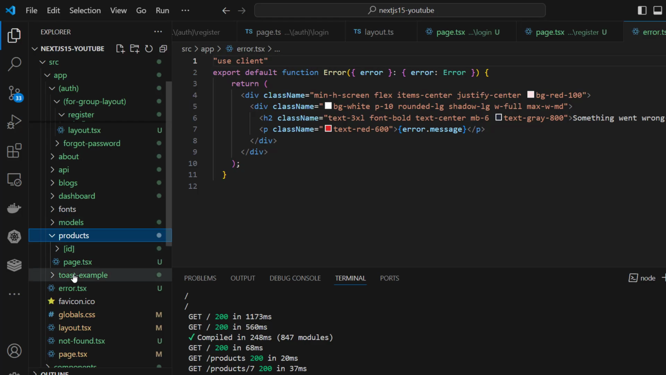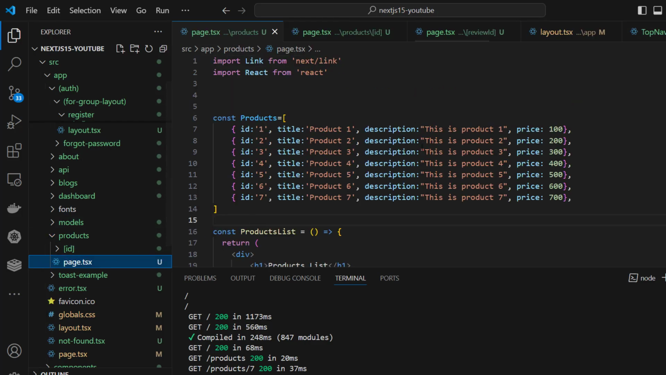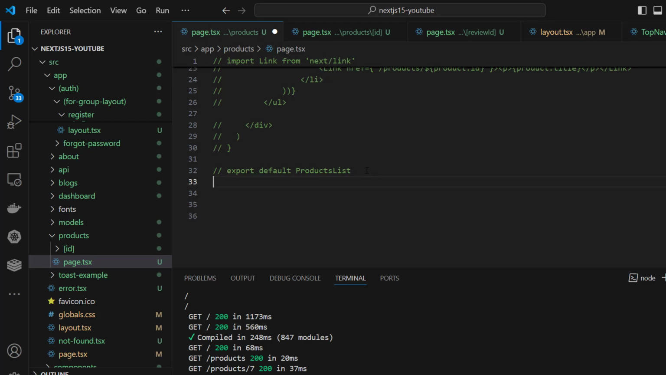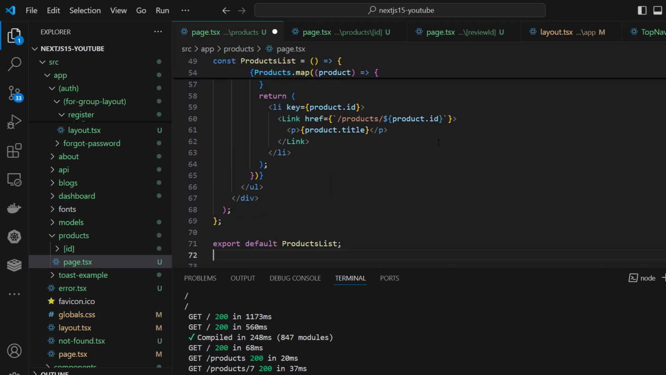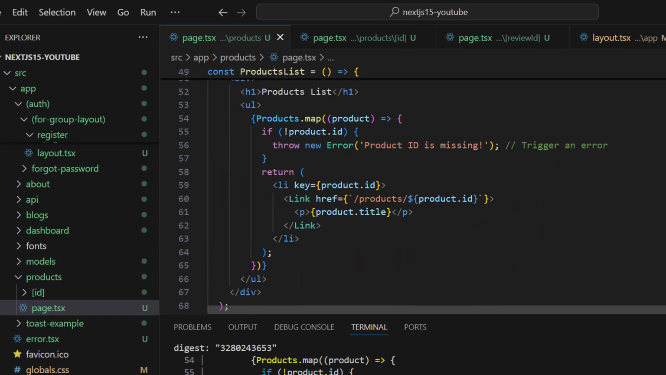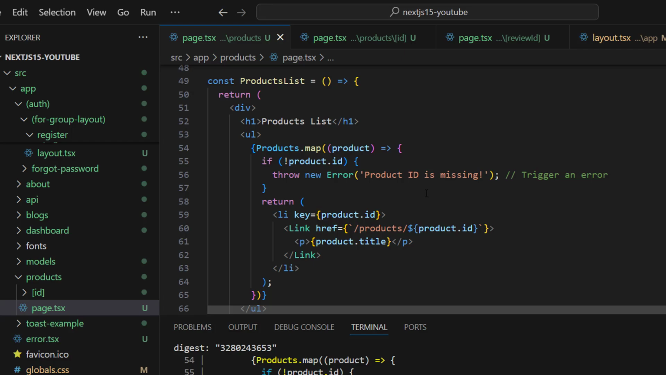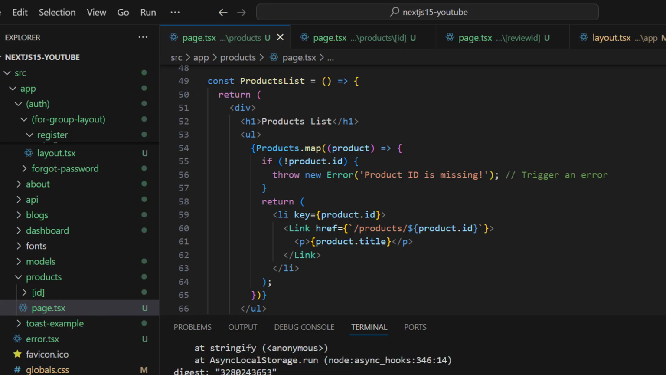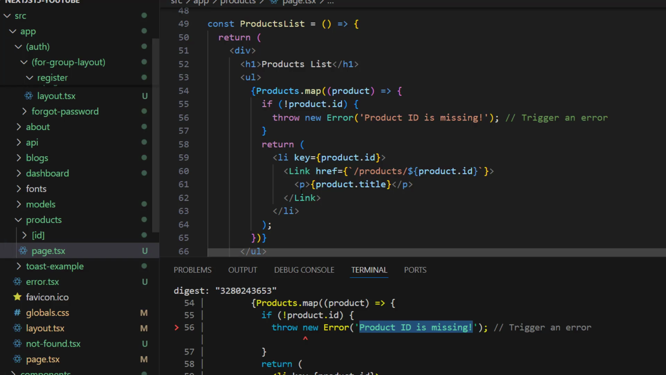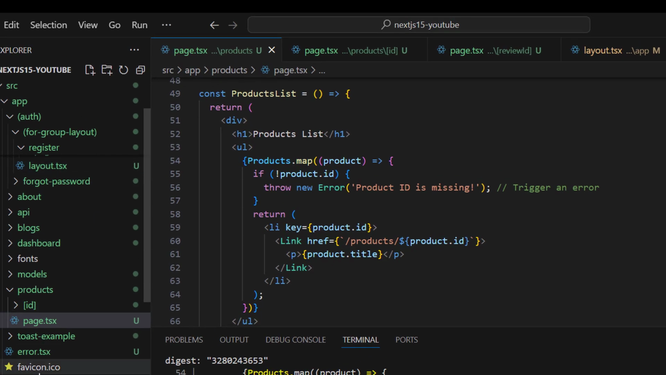So in the product page, I am creating some errors intentionally. I am commenting out the code and creating this error intentionally. I'm throwing the error. You see, throw error: product ID is missing. It is already showing that product ID is missing, but my aim is to show what the error page is rendering. Let's go.